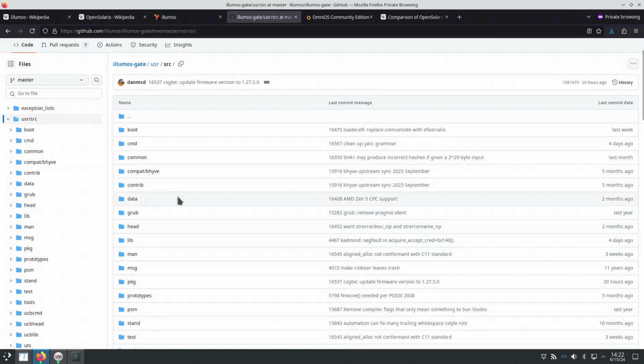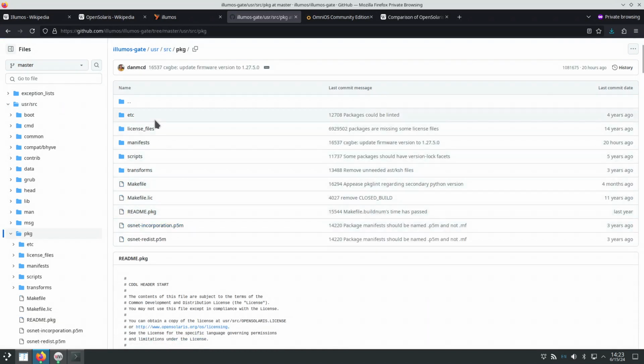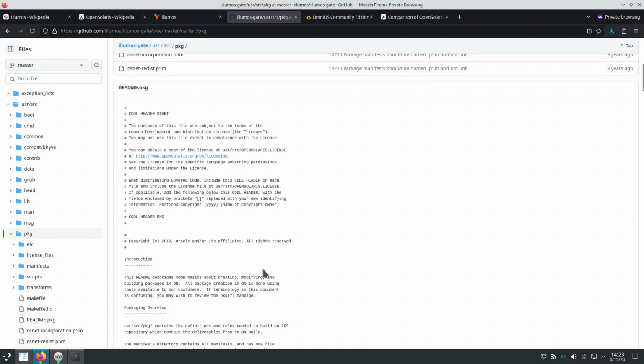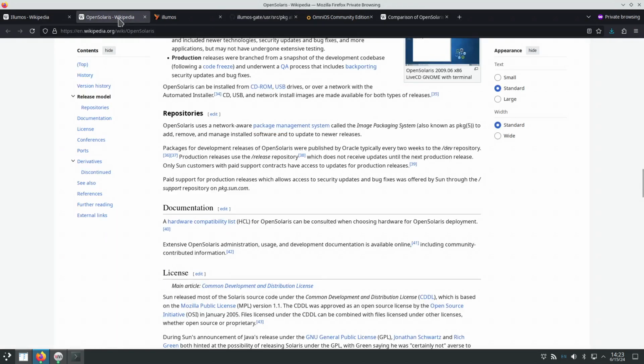Contains bootloaders, kernel modules, kernel drivers, many packages. This is the package manager IPS, image package system. The package manager uses a repository similar to Linux operating systems. The command line is ipkg.